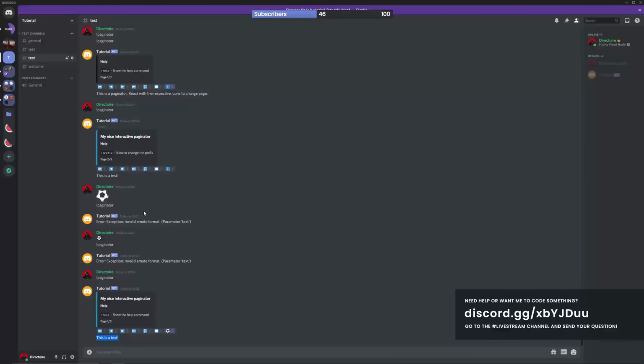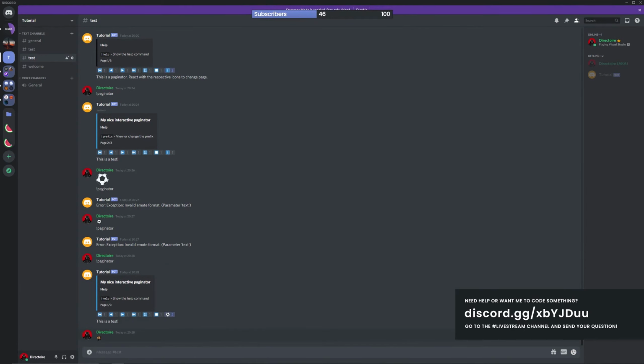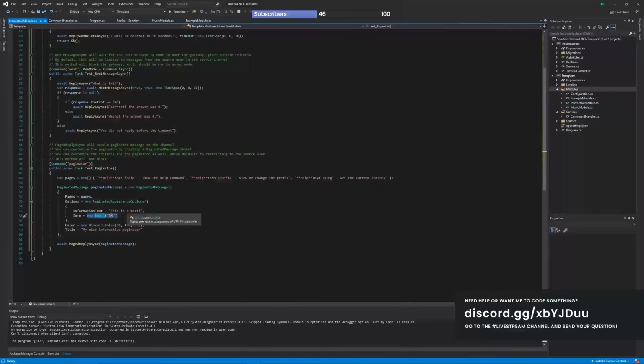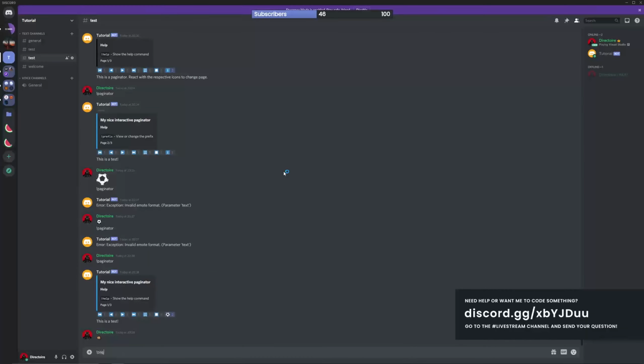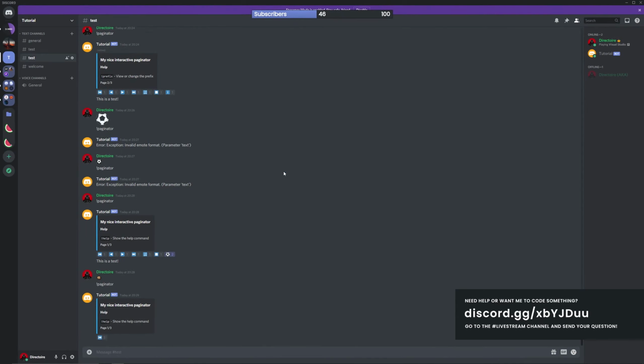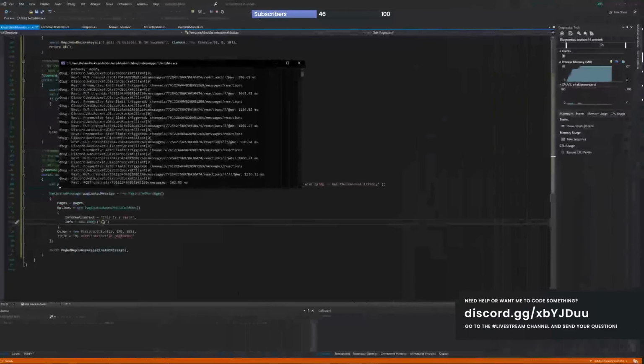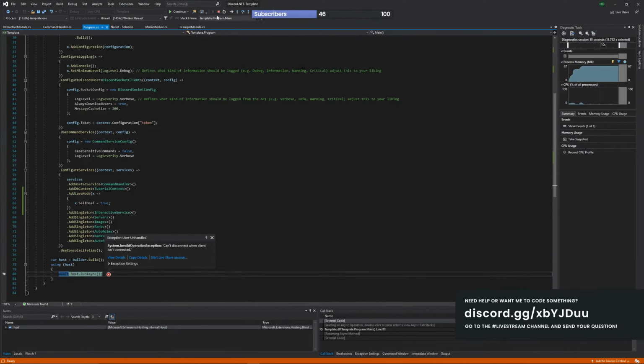So if I go back here and select any emoji that I like, use a backslash before it, and then copy this, go right over here and just replace it with the football, and then run the code. Then go back here and say paginator, then it will use the fist rather than the football, just as you can see right over here. Perfect.